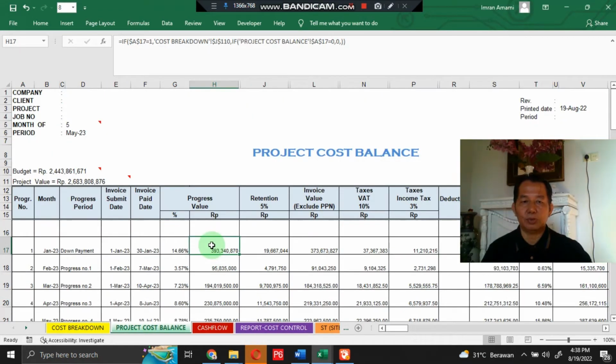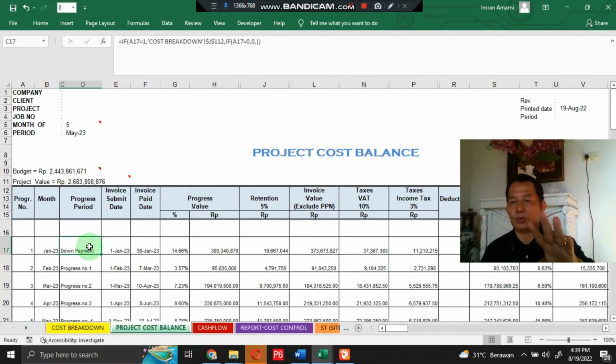Now we focus on the project cost balance report. Please remember, all sections in this project cost balance are already equipped with formulation inside. It means all data in this section will change automatically, referring to the formulation inside the cell. In this section, you should input the data in 4 sections of this project cost balance.